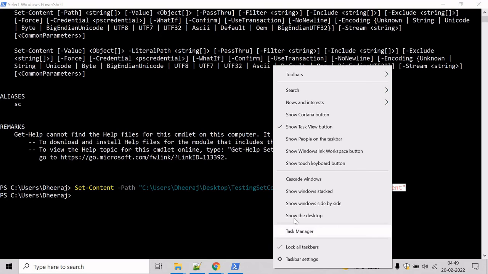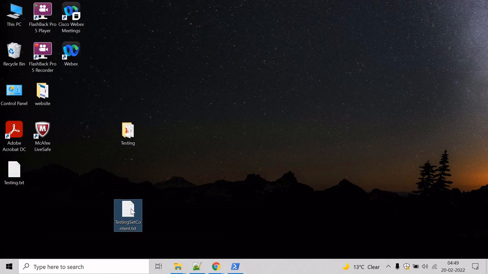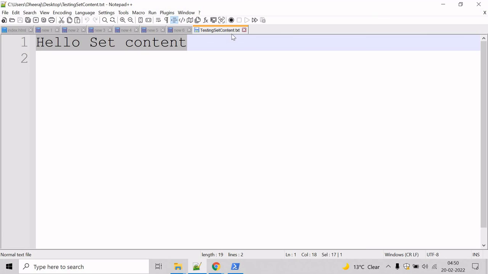So let's verify. Go to the desktop. And here you can see the file. Let's open it. And here we can see hello setContent has been written inside the testing setContent file.